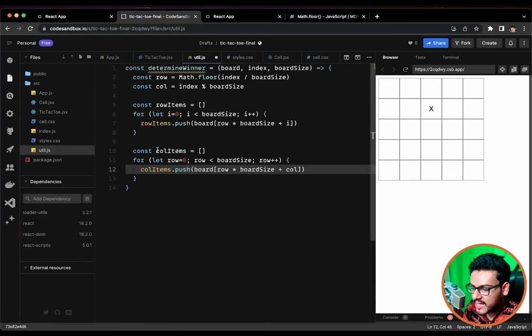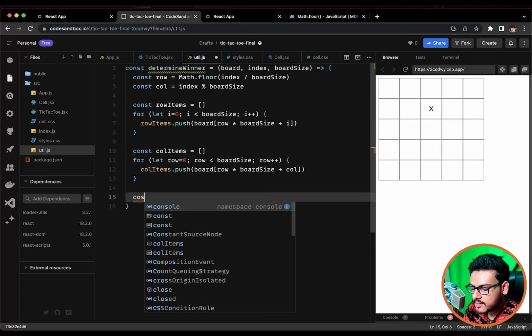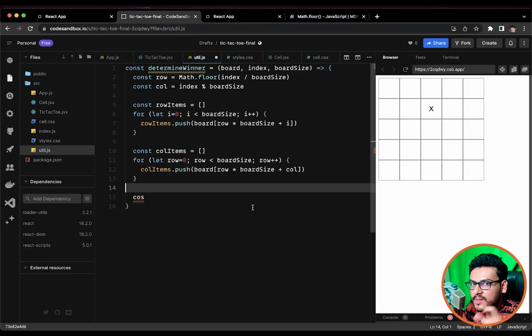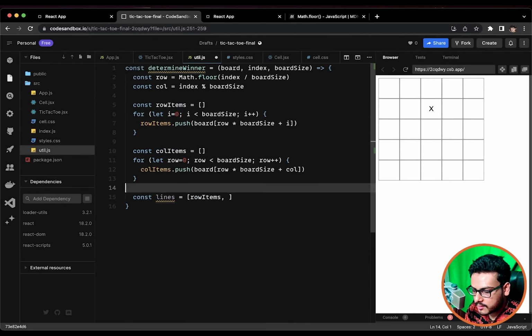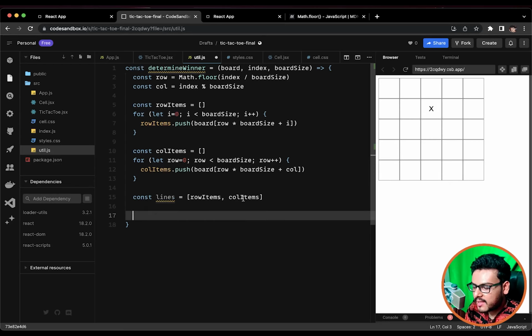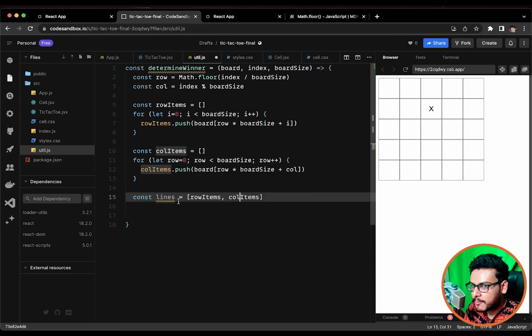All right, so I got the column items, I got the row items, and since I am going to check this particular row and this particular column, and the checking condition is going to be the same, we have to run those checks on these two array items. So I can make a variable const lines and add row item over here and column item over here. Okay, and then I can iterate over these two arrays and apply a common logic.